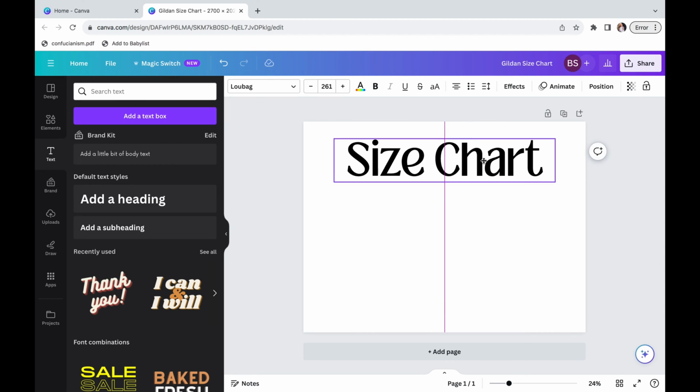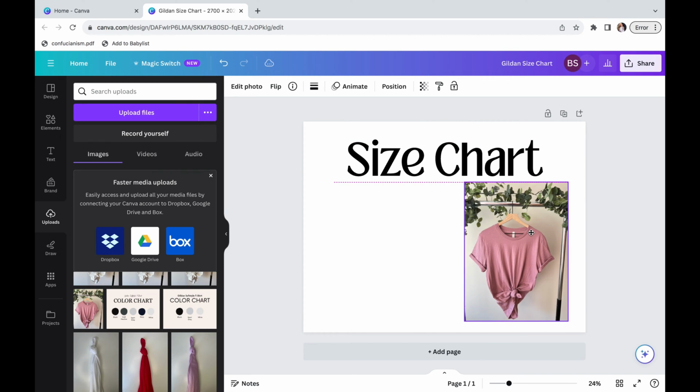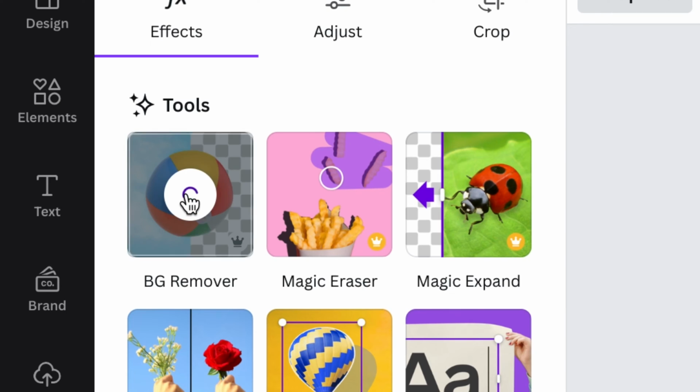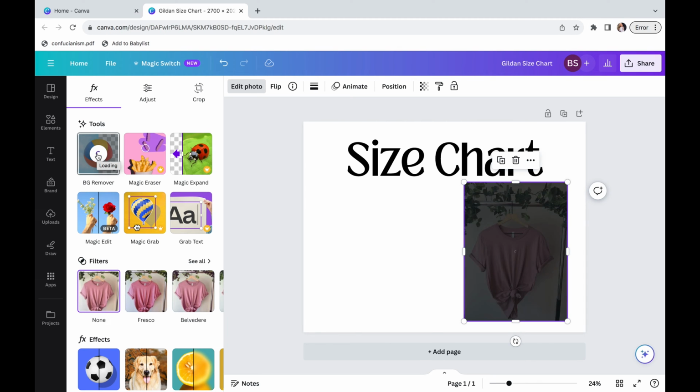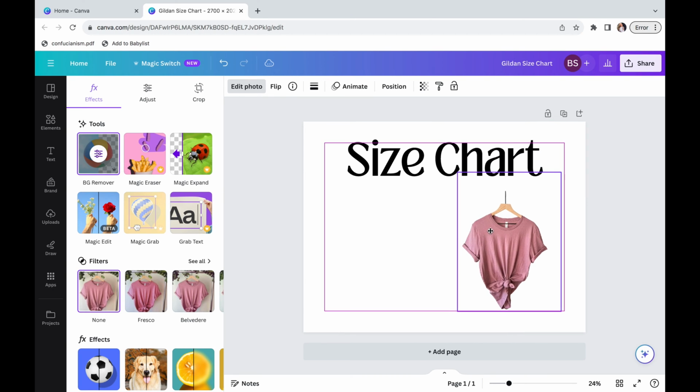Now we're going to go and find a photo to add to the size chart. I'm going to be using a Bella Canvas 3001T mockup that I took a while back. And then the step after that is that we're going to actually delete the background. How you delete the background is you click edit photo, and then you go over to BG remover. That stands for background remover. And you're just going to wait for it to load. And then once it loads, it will erase all of the background and leave only the necessary items.